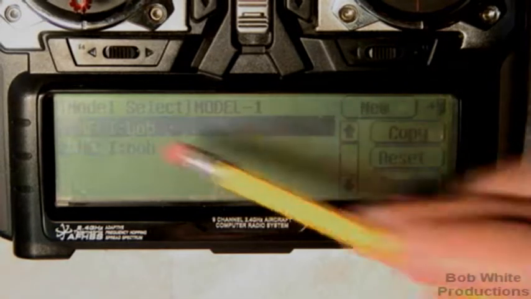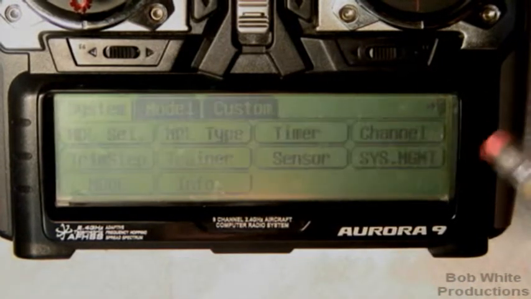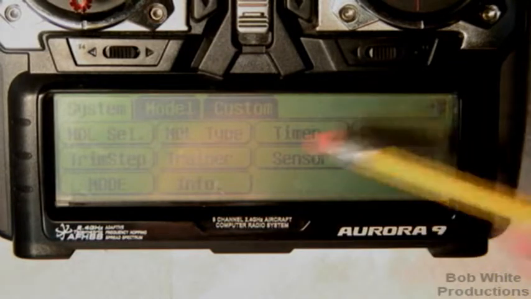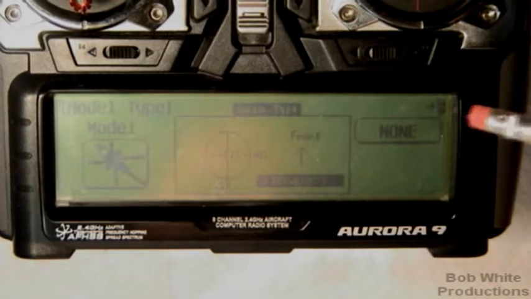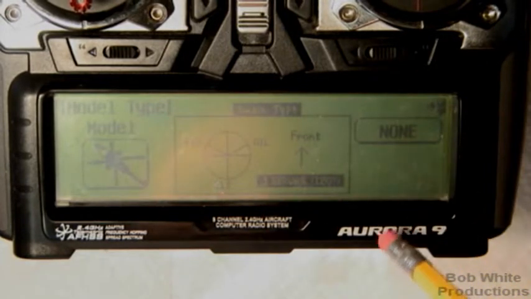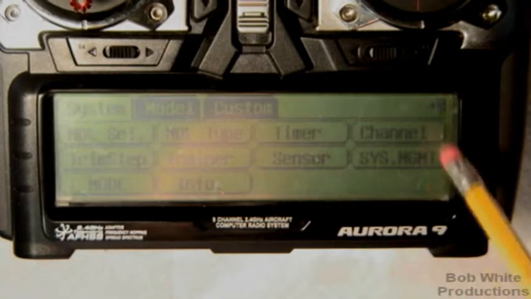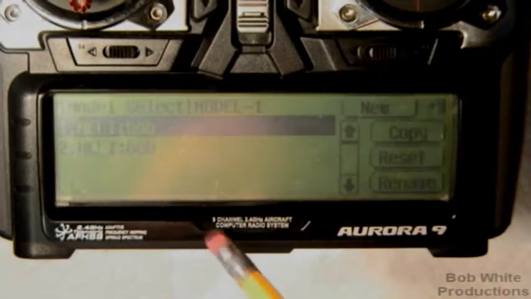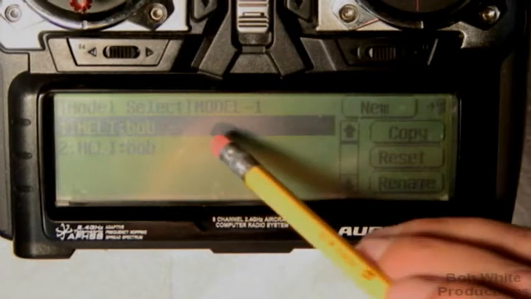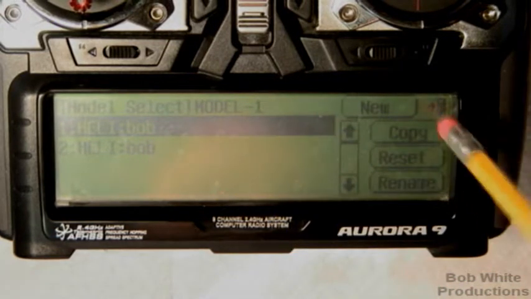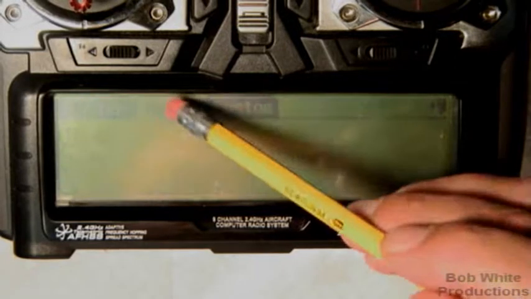So let's say I go into this model. Actually, I'm going to back out now. Even though I'm showing the system menu, I'll change the model type. So let's say I want to change the swash type, and I'll talk about this menu in a minute. Alright, and we come back out of here. Now if we go in the system menu, model select, and look at this model, this is the one that I set the swash plate up on. Again, we'll go in and look at the swash plate.